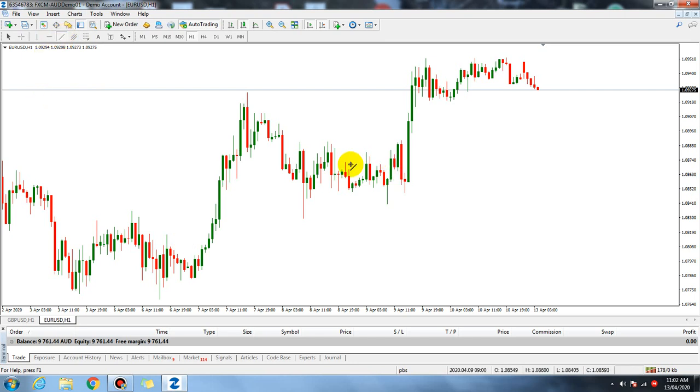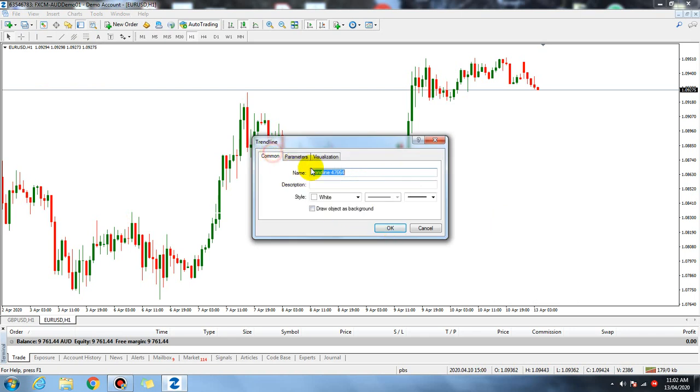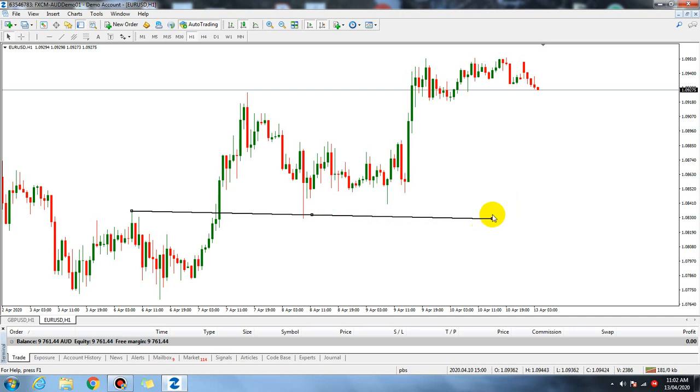Now my line here is not going to work because we changed it to white and the background is white, so we'll make it a black line.